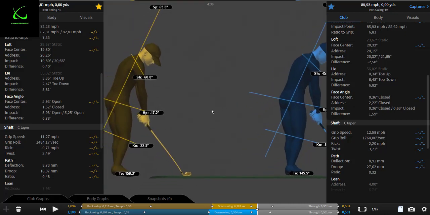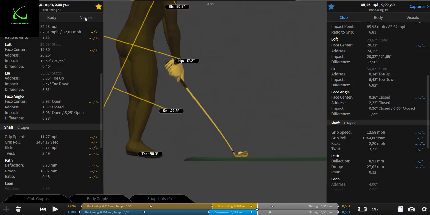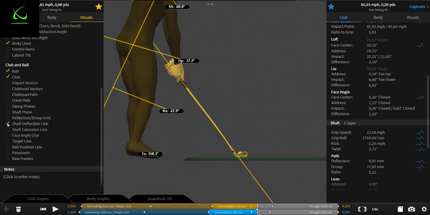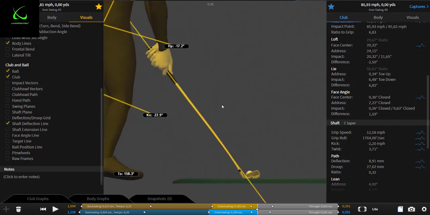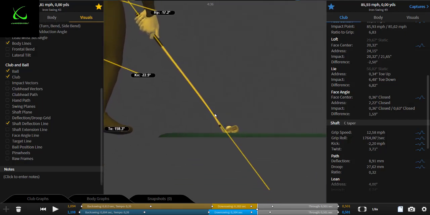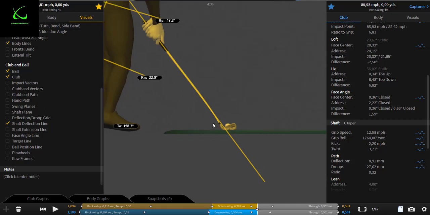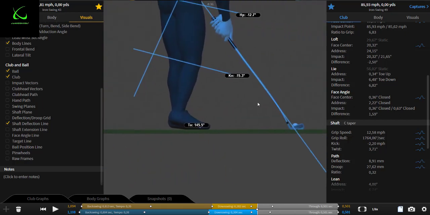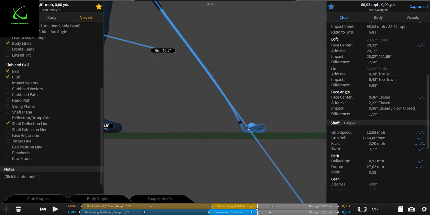So I'm just going to zoom in on the shaft on the lower core player here. And I'll put a visual on that shaft with the shaft deflection line. You can see there's very little difference here between the original position of the shaft and the position of the shaft at impact. This is what we call the droop, which is the head moving down at impact from its original position and creating a slight droop of the shaft towards the floor. And if I go to the upper core player, you can see there's much more of this droop going on. This is basically just the center of mass of the club head wanting to realign with the center of mass of the shaft.